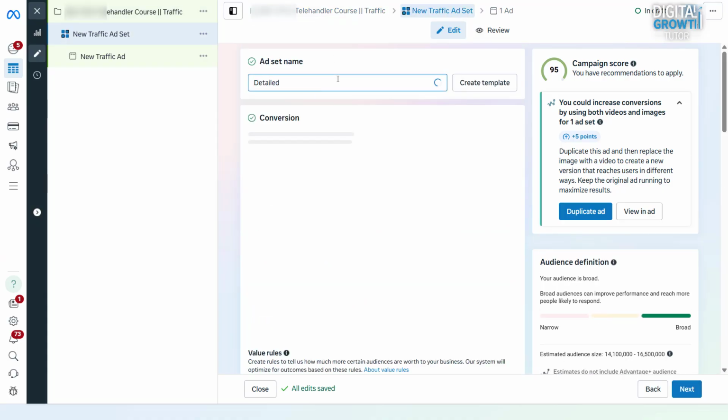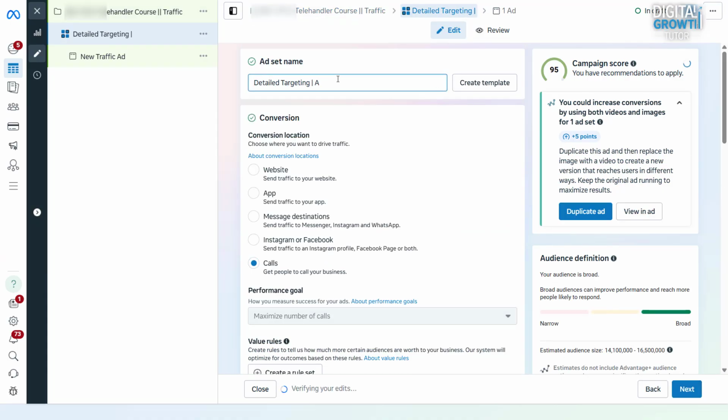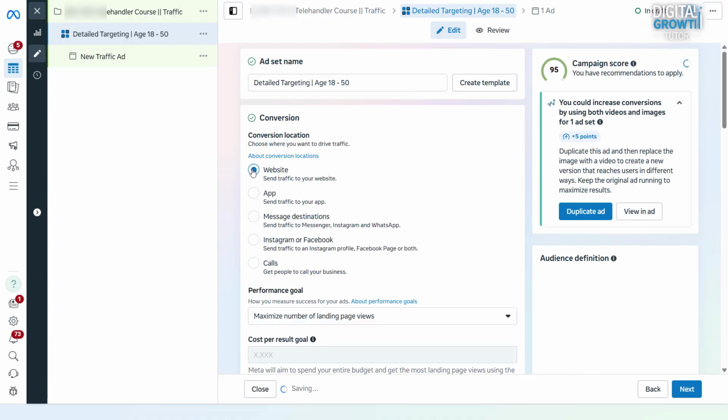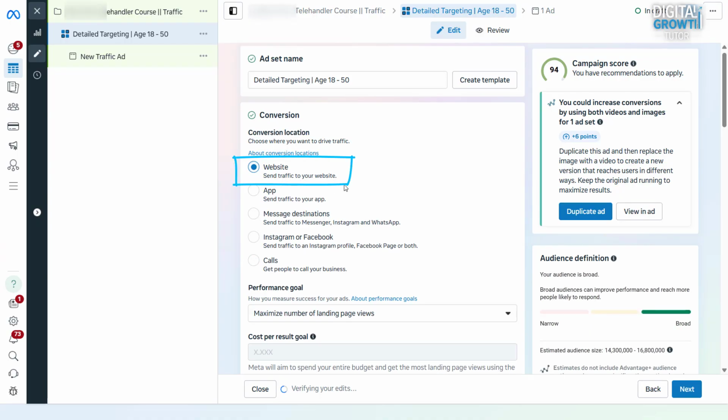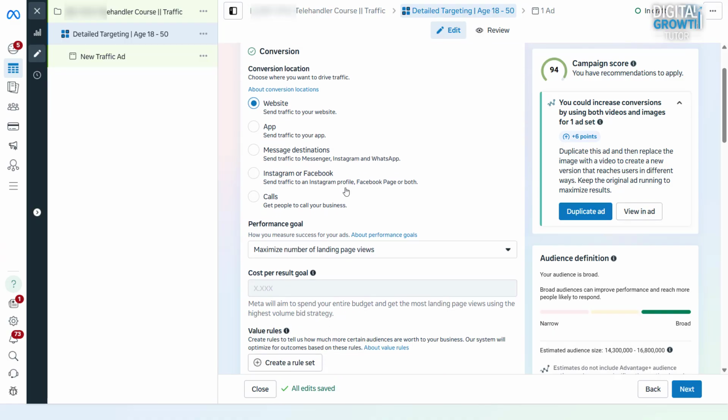Now, rename your ad set with a name that helps you remember the audience later, for example, by adding the targeting audience or goal. You'll see the conversion location options. Website for sending people to your site. App if you want app downloads or engagement. Messenger if you want users to message your page directly, Instagram or Facebook. Calls if your goal is to get more phone calls. For this tutorial, select Website, as our goal is to drive visitors to the site.